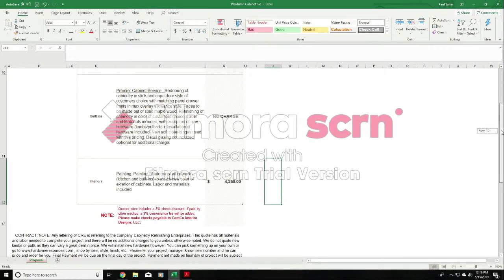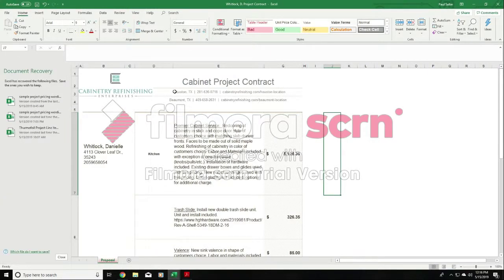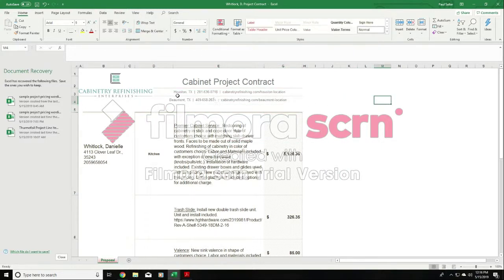So here's the bid now. One thing that I wanted to kind of change is this. To me it looks kind of plain, and it looks like you've got a template for Houston and one for Beaumont. I went ahead on another one and did one that you could use for both, one for Texas and one for Beaumont, so it could be universal.